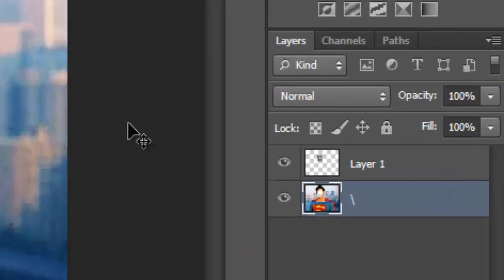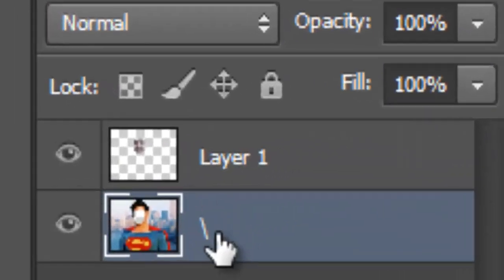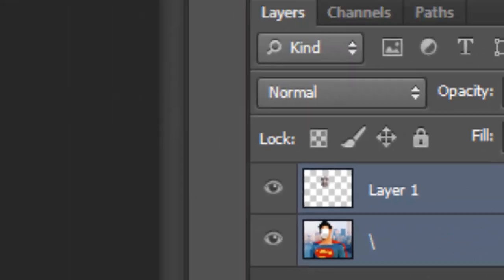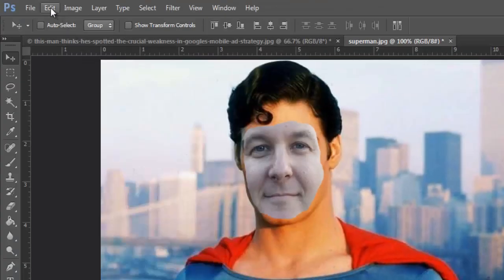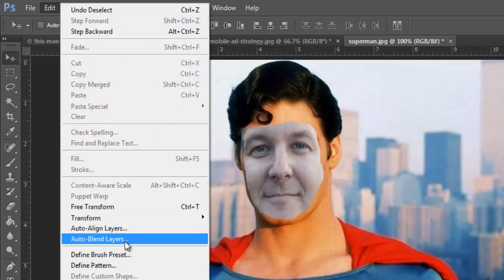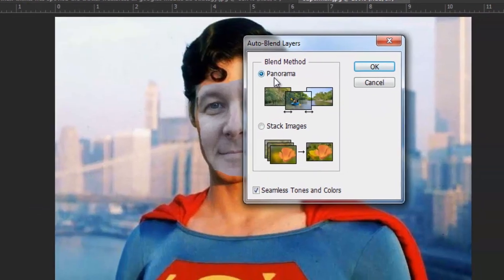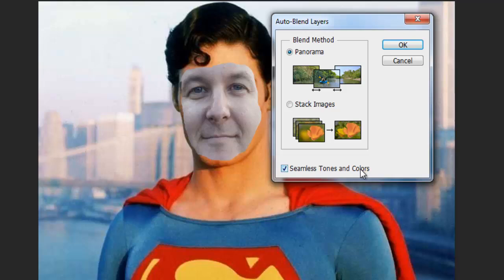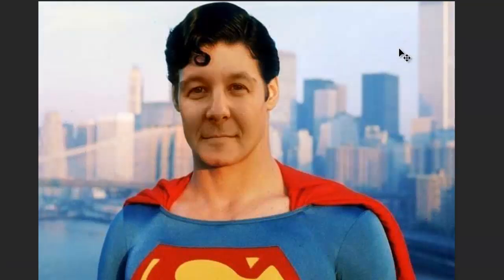And then we're going to select this layer, make sure it's selected, and then hold the Shift key and select the other layer. And you can see that now these layers are both selected. So we're going to go to the Edit, down to Auto Blend Layers. Make sure Panorama is selected. Make sure Seamless Tones and Colors are selected. And hit OK. And as you can see, it blends their faces together.